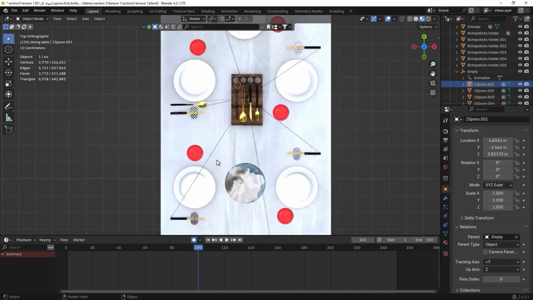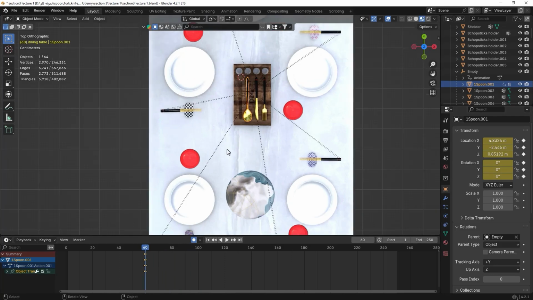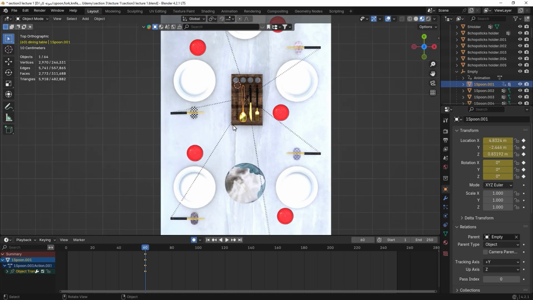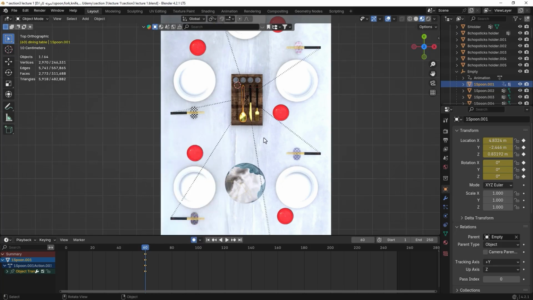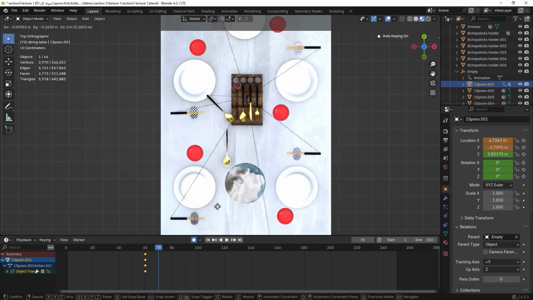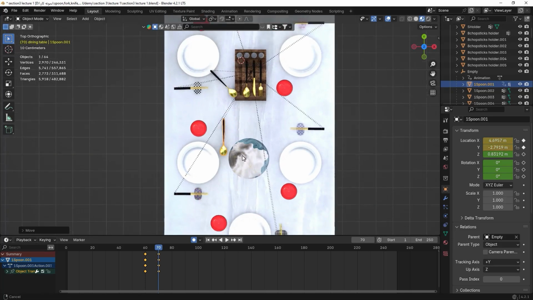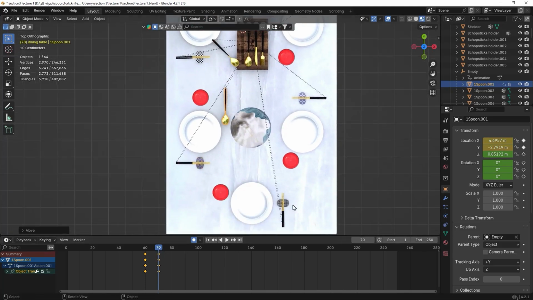So we select the second row of spoons and create keyframes for all location and rotations in frame 60. So after that we make sure that the auto keyframe is on, and then in frame 70 we move the spoon to the middle of the table.